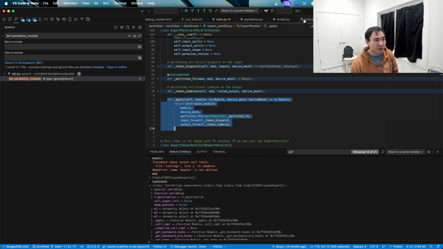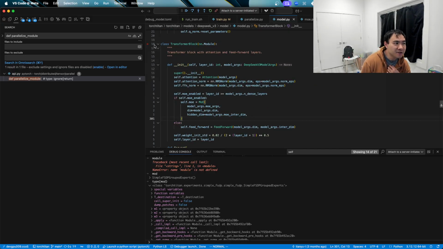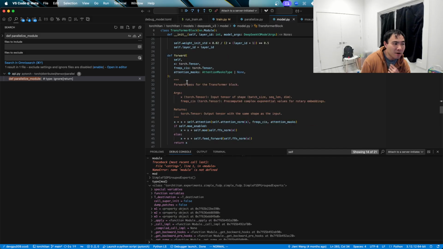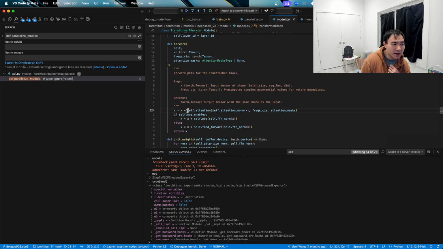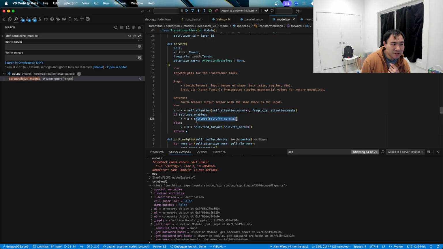So now might be a good time to look at the actual model. So this is the transformer block. And as we saw previously, in our forward, we do an attention. And then if MoE is enabled, we do a norm, which is an RMS norm, followed by MoE. And if it's not enabled, we do feed forward.